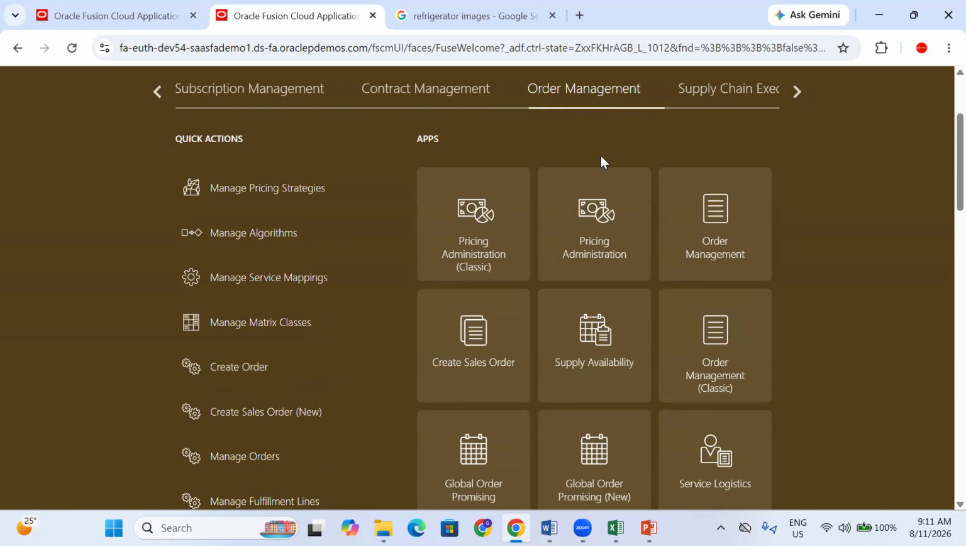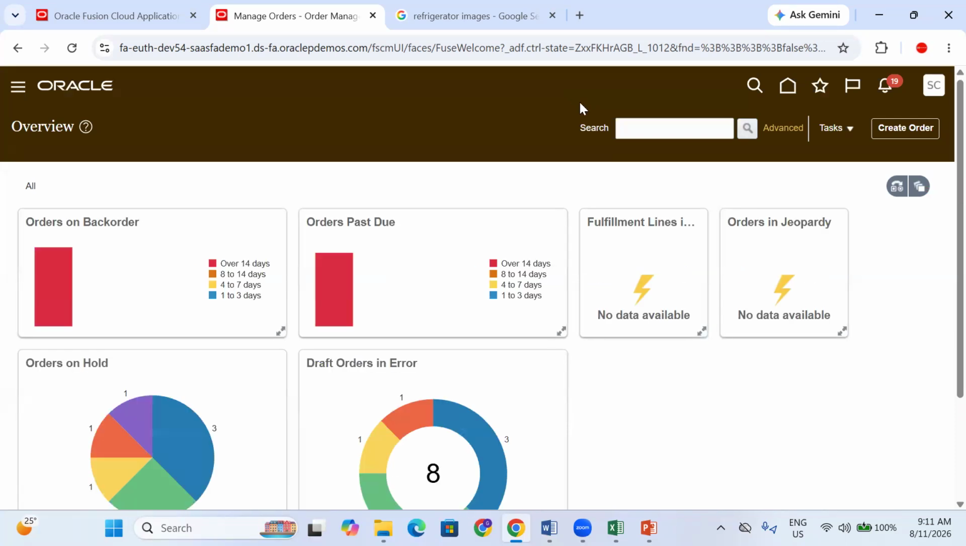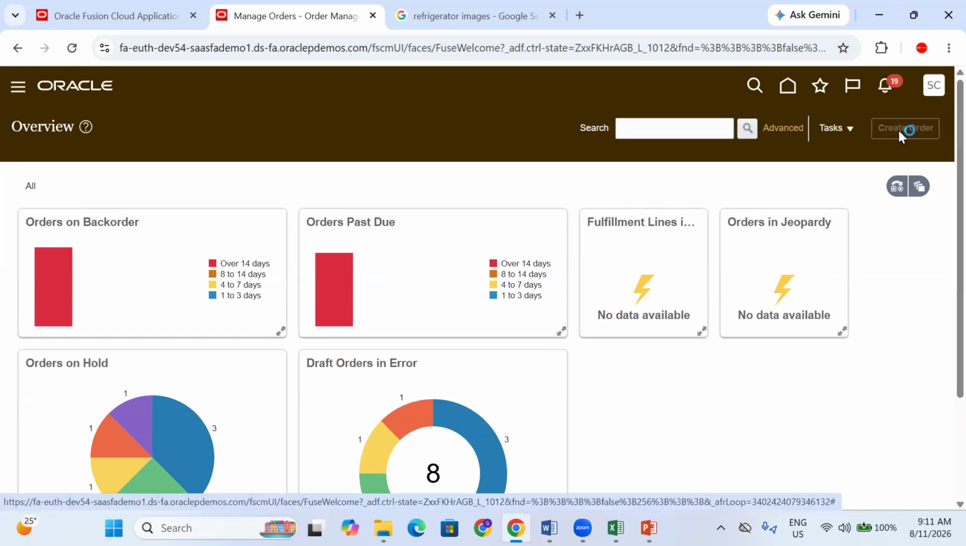So what is the main purpose of this order management? Sales related, right? I want to create a sales order, so click on here. Now, there is a customer. I am the customer. I visited Reliance Hyderabad shopping mall, and I purchased this washing machine. So immediately the Reliance Hyderabad employees create a sales order, right? Create an order. So click on this.